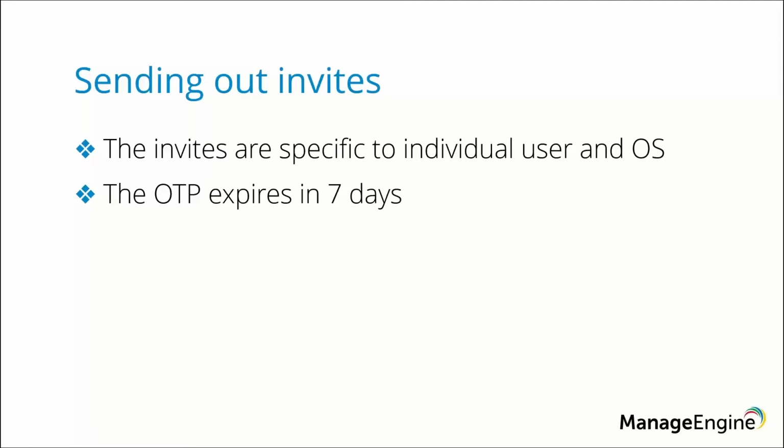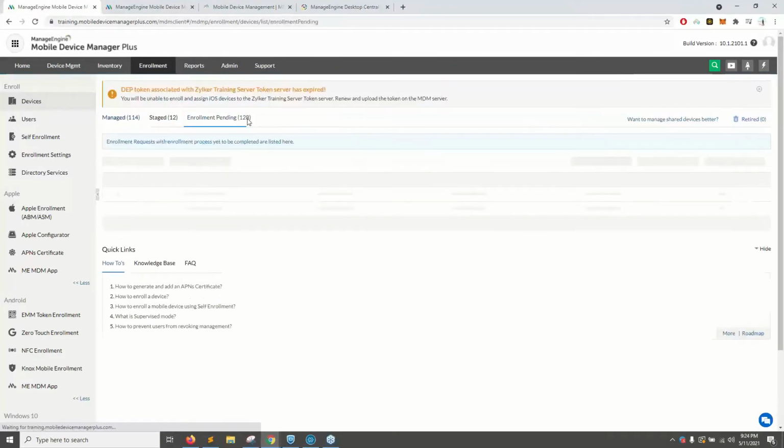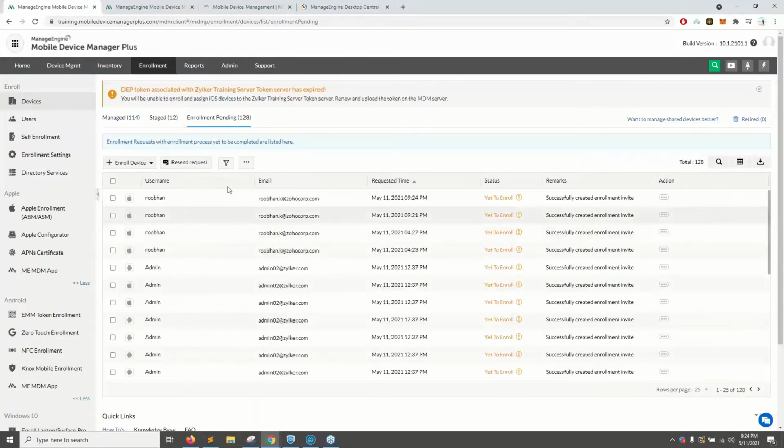complete the registration. And in this method, the invites are specific to an individual user or an OS, and the OTP will also expire in 7 days. So if you go and check the enrollment pending status here, all the enrollment invites which I've sent will be valid only for 7 days. Then after the invite expires, you might need to go and resend an invite, or select the invites you've sent and resend them.